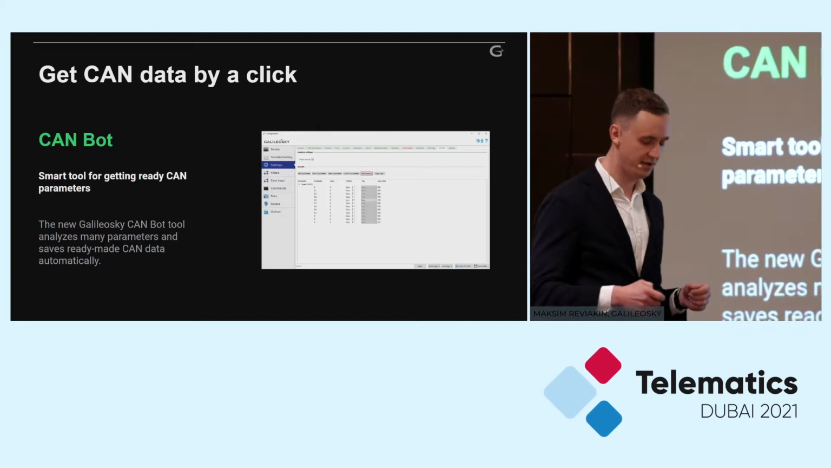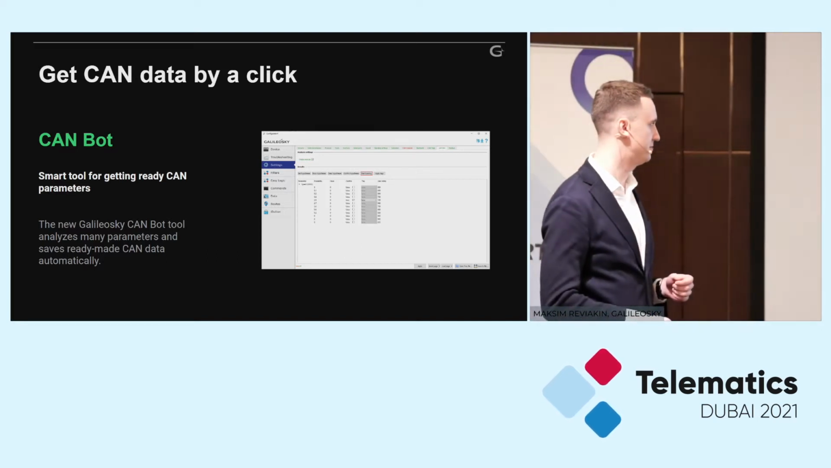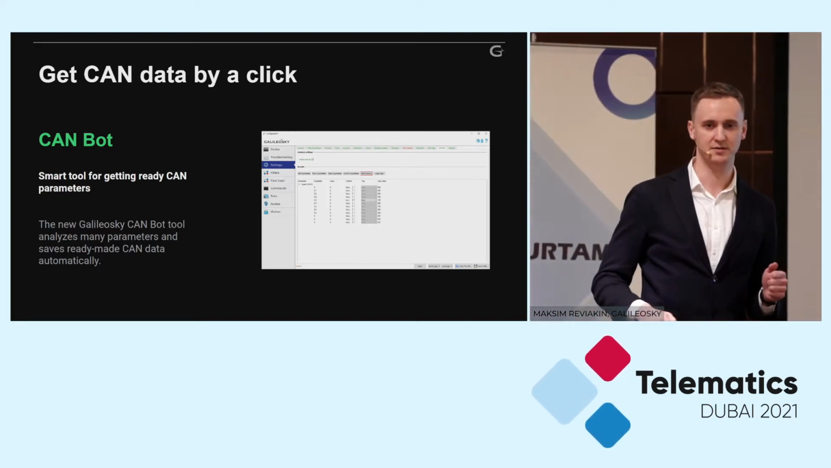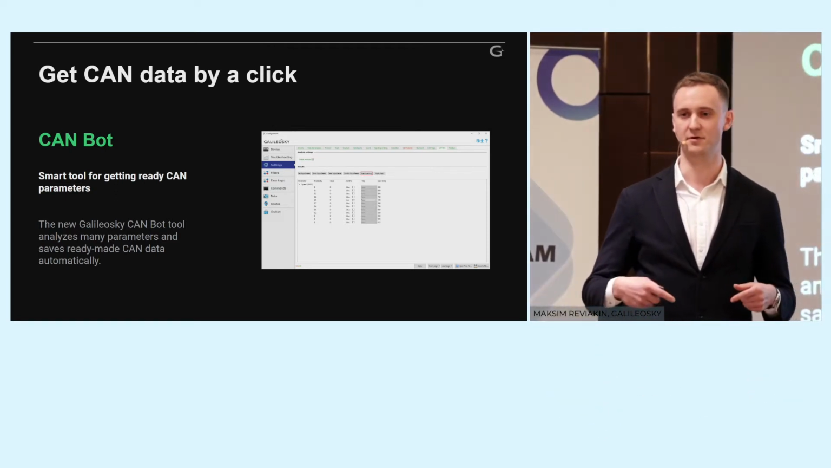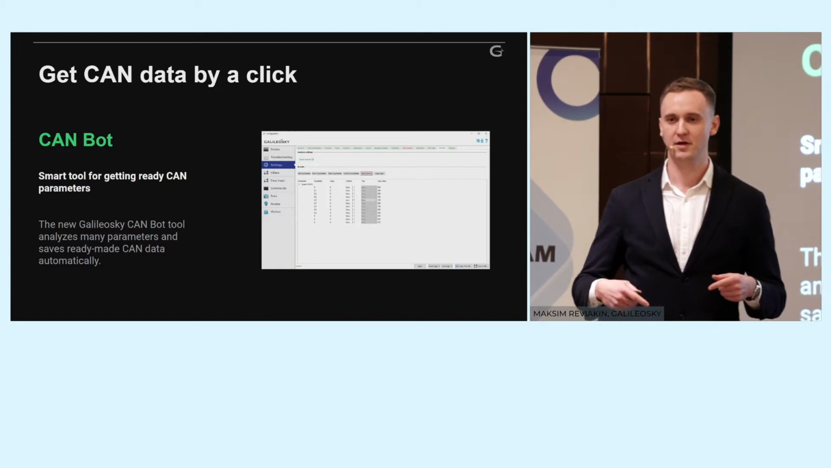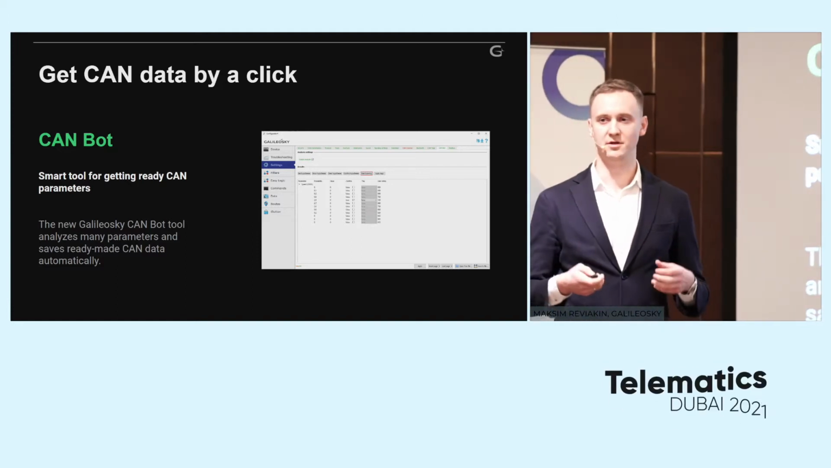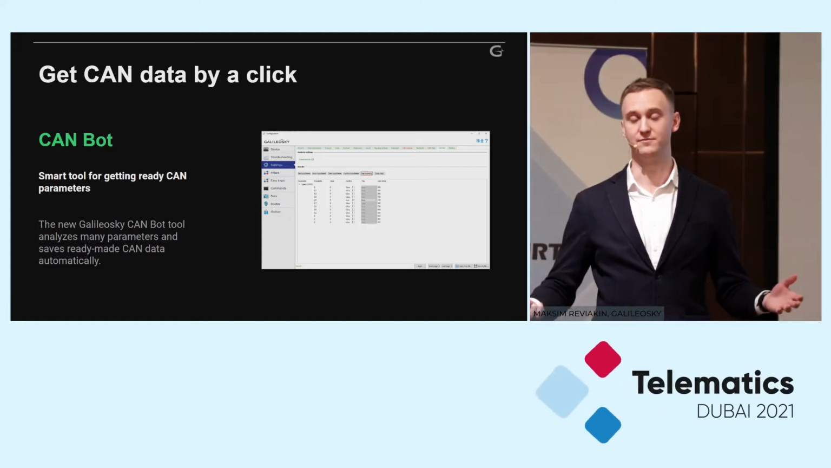So the idea here is the following. You are just clicking the enable button, and the device starts to send the data to our server. And our server making some hypothesis about where the speed is, for example.